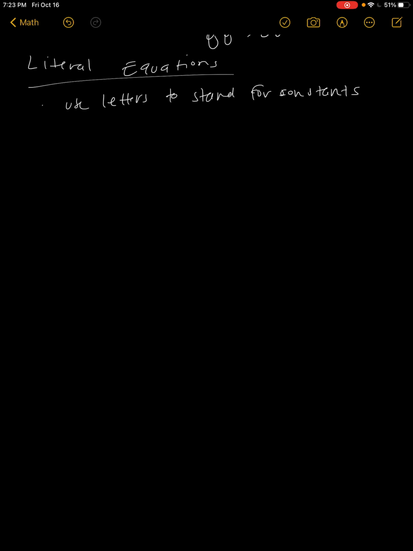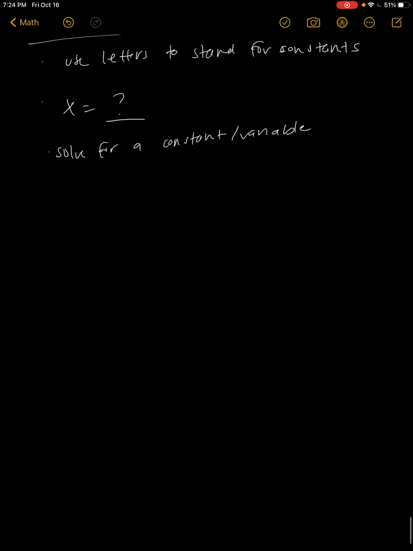Sometimes we just use it to reword equations so that we can have a formula. You can have a formula written in multiple different ways. You can rewrite the area formula in a ton of different ways, right? You're not going to solve it as in x equals a number. It's more that you're going to solve for a constant or a variable. This will make more sense when I do examples. It's a weird concept to think about.